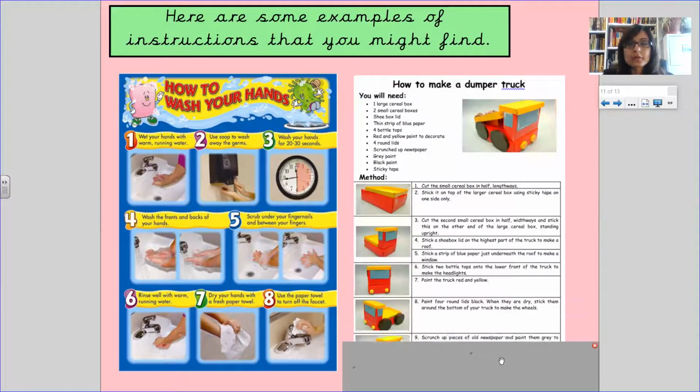Who would like to make one of these? A dumper truck. How to make a dumper truck? You will need, look, we have our bullet pointed list, method, what you're going to do, and in numbered steps.